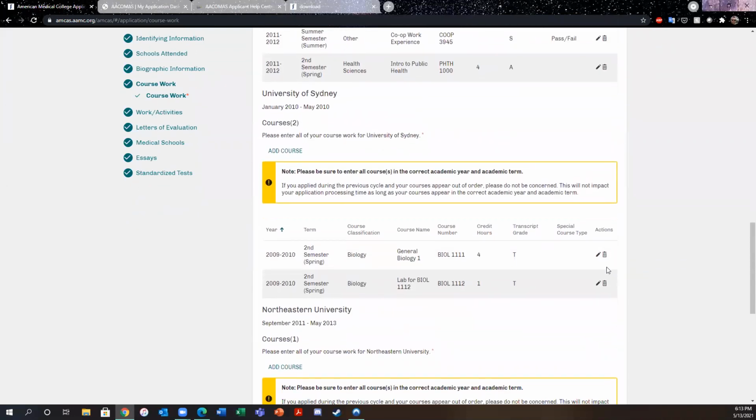All right. So University of Sydney, so this is my study abroad foreign coursework section. The difference with this one, and it's a little tricky, so please listen close, is that I don't have a transcript to reference, right? We're not sending in the transcript from University of Sydney. So even though I'm putting the school here and I'm listing the courses that I took, I'm going to be using the information from my Northeastern transcript, okay?